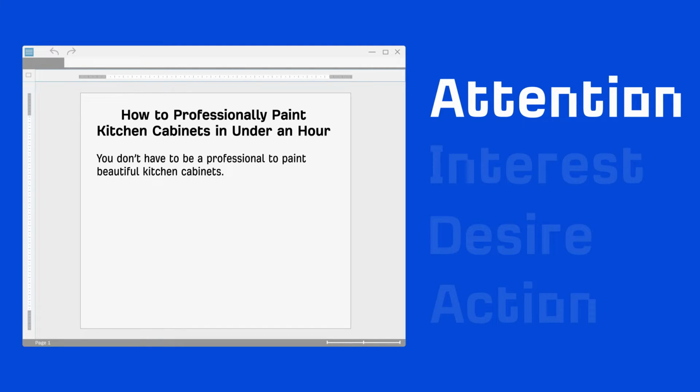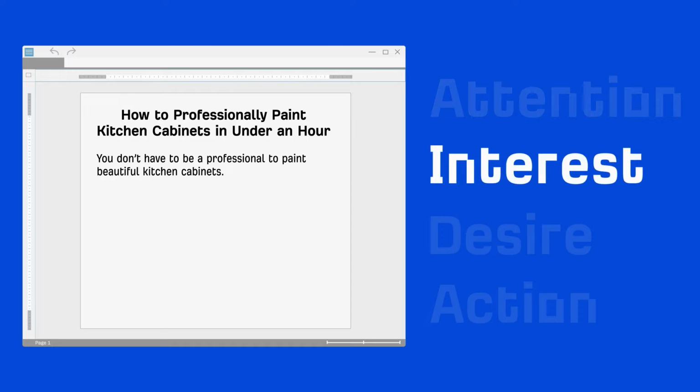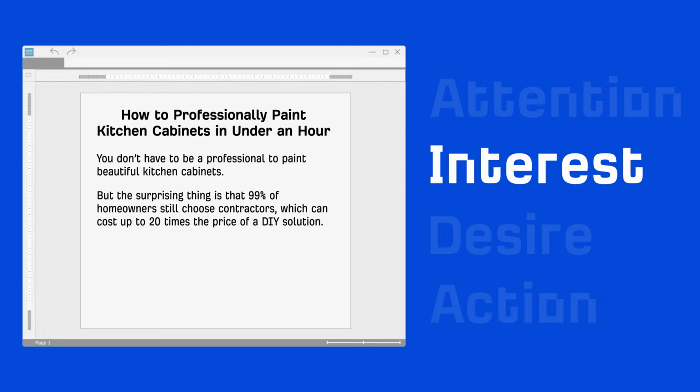The next part is to pique their interest. You can do this with stories, interesting facts, or anything else that might help connect with your audience in a personal way. So let's add to our intro. But the surprising thing is that 99% of homeowners still choose contractors, which can cost up to 20 times the price of a DIY solution. This line adds an interesting fact that also communicates that A, they'll be unique by doing it themselves, and B, they'll save a ton of money.